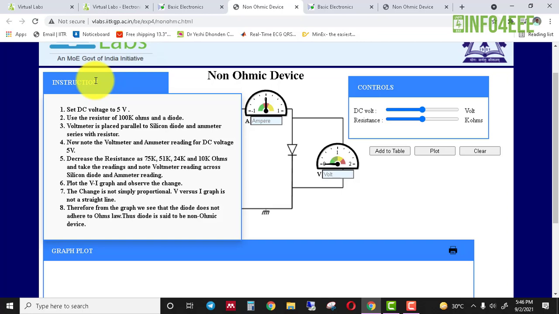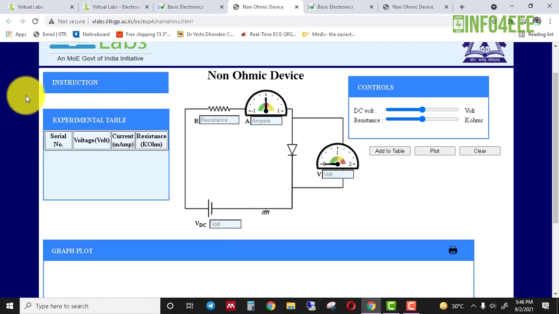Now we have to decrease the resistance value from 75k to 10k ohm and take readings on the voltmeter and ammeter. So let us start performing the experiment. First of all, set the DC voltage at 5 volt and vary the resistance from 75k to 10k. Here we set the resistance at 75k and click on add to table to take a reading. You can see that the voltage is 0.468 volt, the current is 0.0667 milliampere, and the resistance is 75 kilo ohm.